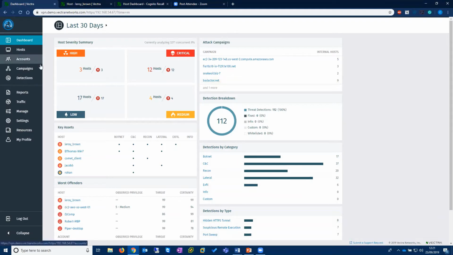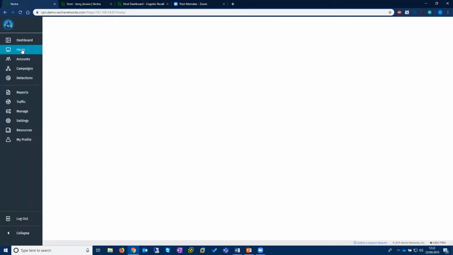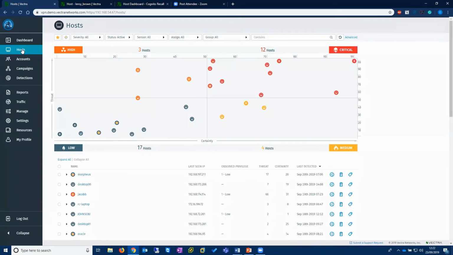So what we'll have a look at, probably the most useful screen to start off with, is the host screen. I'll just wait for that to load. There we are. So here we have quite a handy graph of what's happening in our network. On the left-hand side, we've got our threat level going from 0 to 99, and then along the bottom, we've got our certainty level, again going from 0 to 99.